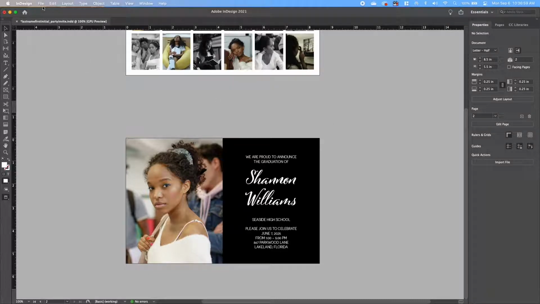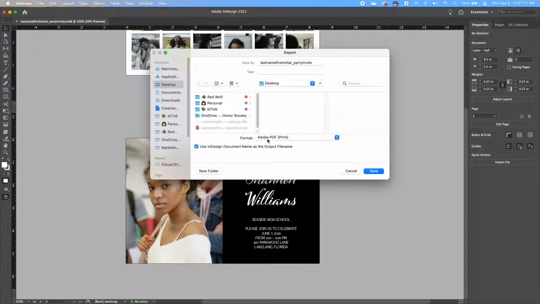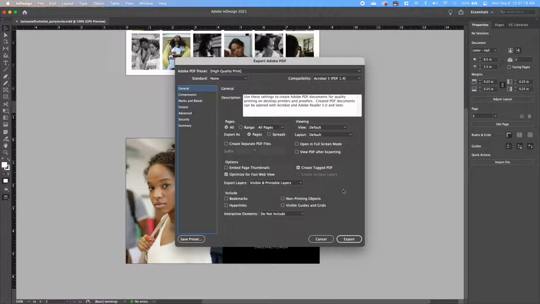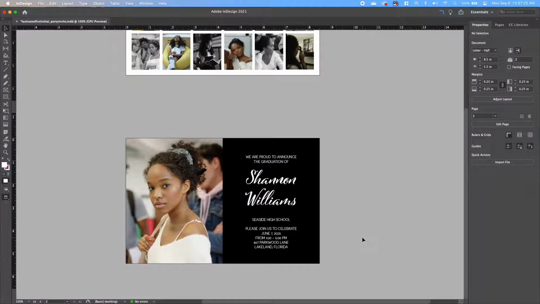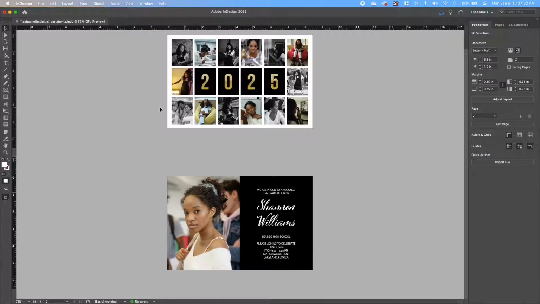So now we can go ahead and do File, Save, to save our progress. And if you wanted to export this as a PDF, which is probably what you would do if you were going to send it to a printer, you could go to File, Export, and change it to Adobe PDF as your format type, make sure that your name is correct, and click Save. You can change some of the settings here, especially if you're worried about a specific printing process, but for right now, we're just going to keep our defaults and click Export. And now you should have both the PDF version and the InDesign file saved on your computer.